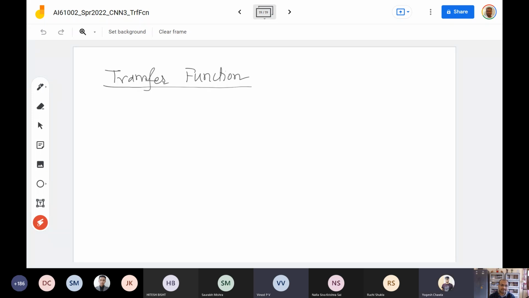Yes, sir, got that. Okay, so now let me come to any doubts from what we covered till now, or can I move to transfer function? Okay, then let's move to transfer function.